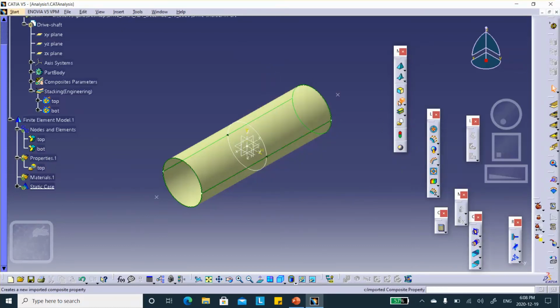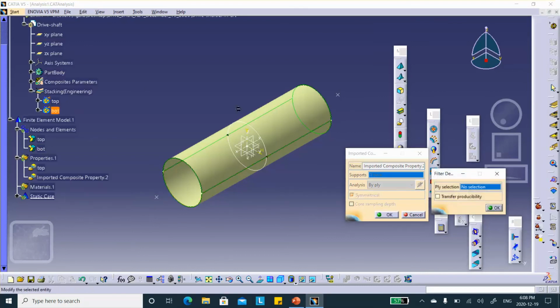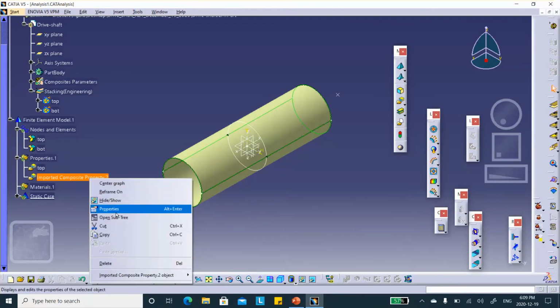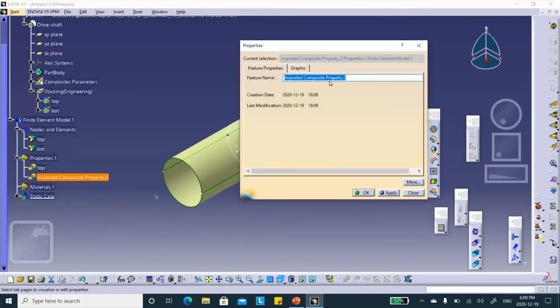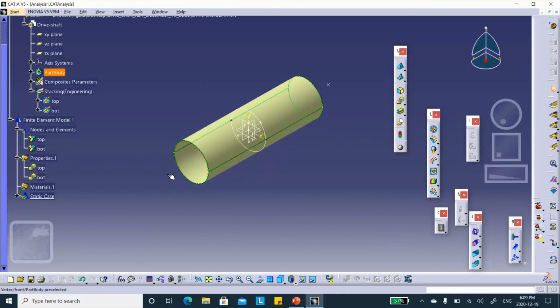So import for the bottom surface, plies. Now the ply is going to be the bottom ply group. Say okay and okay. I'm going to change the name of this to bottom, BOT. Okay, so the only thing that I have to do is to apply the restraints and the torque and everything.